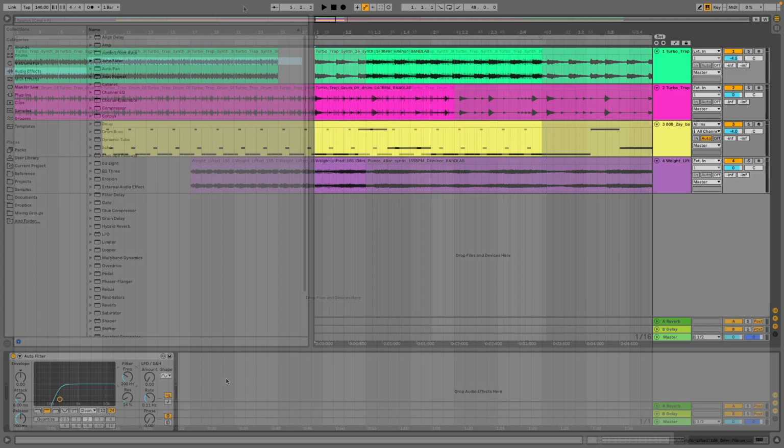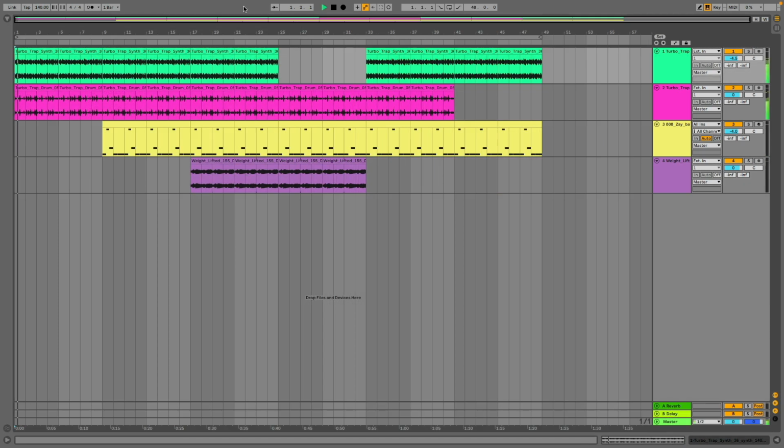Let's make a quick arrangement. I start with the drums and synth. After 8 bars, the 808 kicks in. After another 8 bars, I drop the piano sample. On bar 25, I take out the synth sample. 8 bars later, I swap the piano out and put the synth back in. For the outro, the drums leave the mix, and we just have the synth and 808.